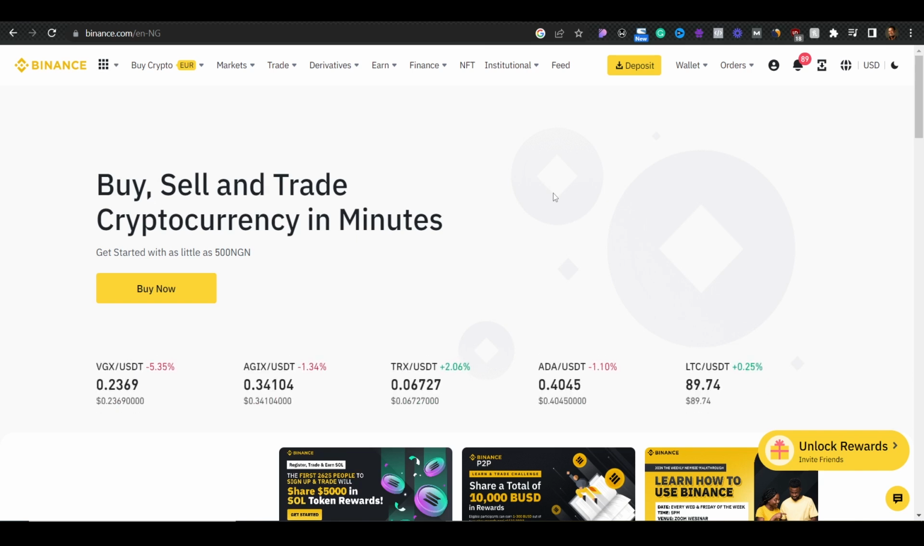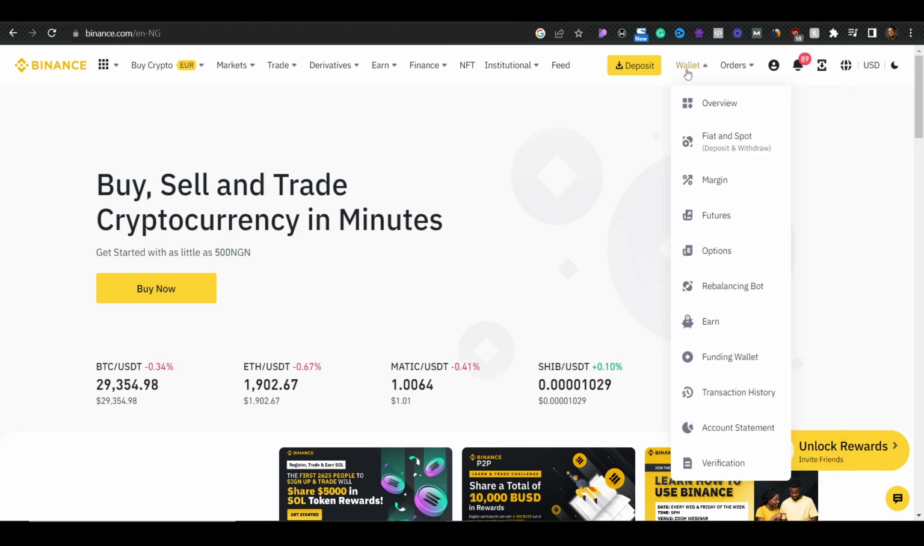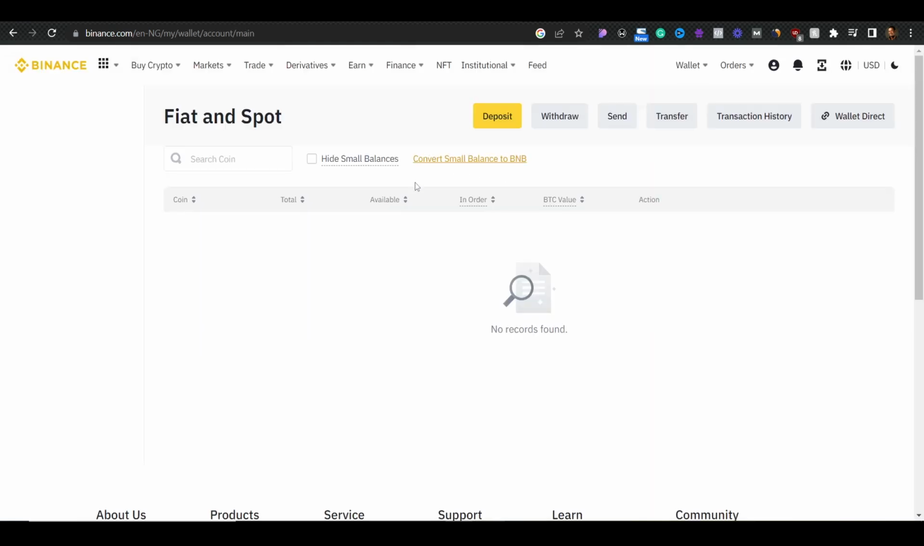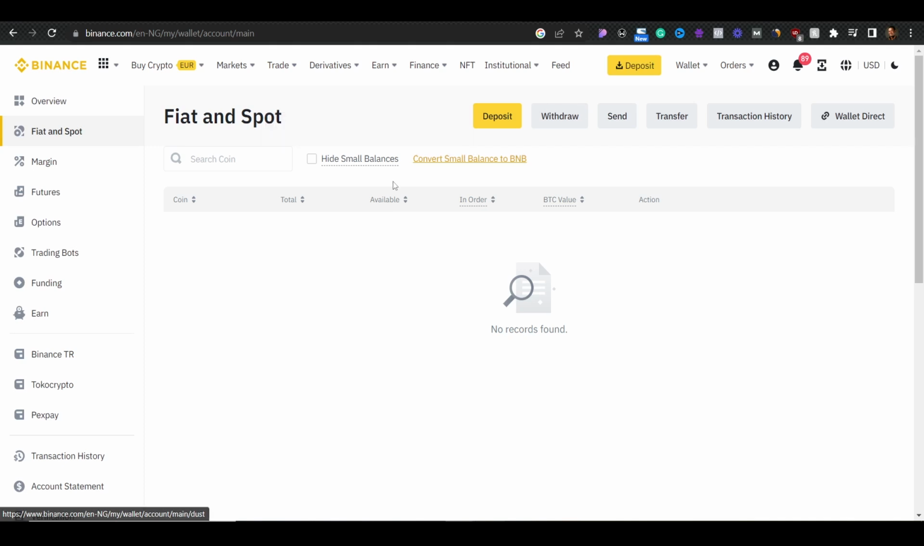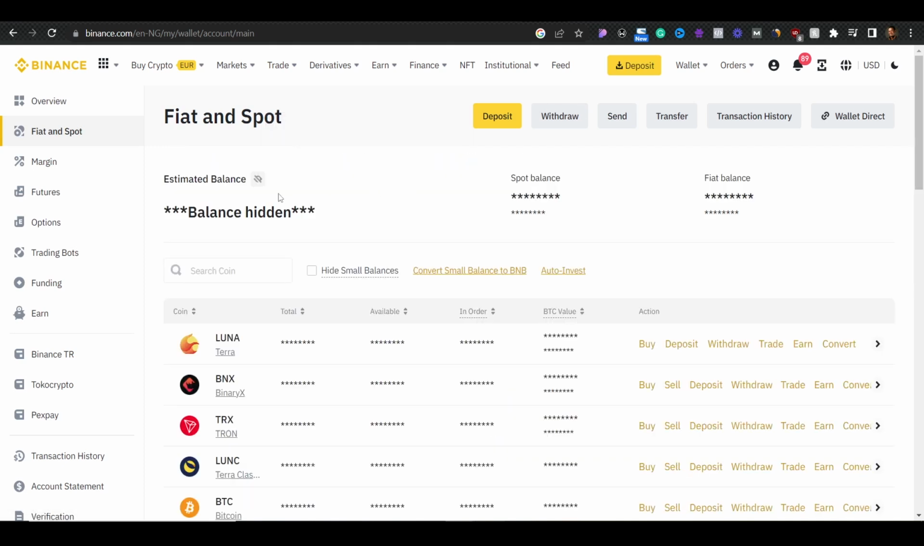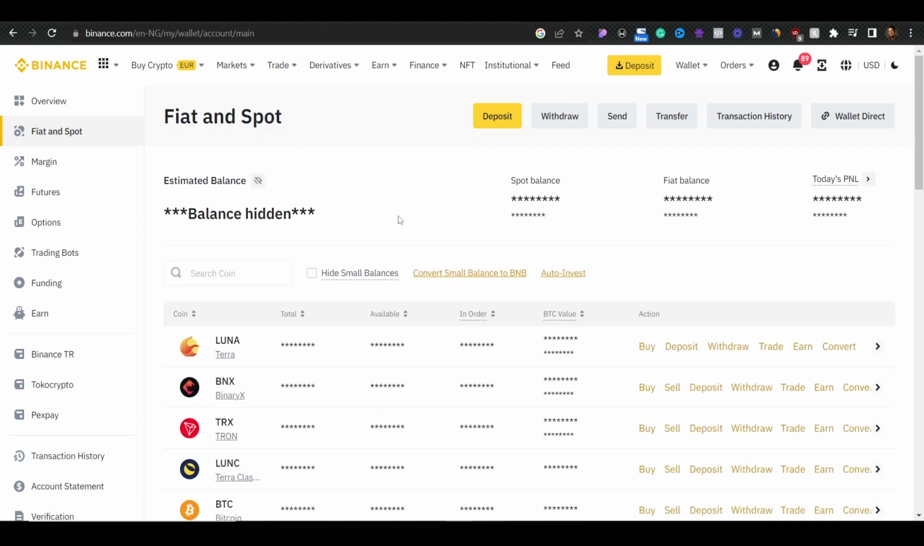So what you have to do is to go ahead and log in to your Binance account. And once you log in to your Binance account, simply go over to this wallet section right here. Once you're on the wallet section, go ahead and click on fiat and spot. Now once that has loaded, you will see your estimated balance right here, your spot balance, your fiat balance, and your total PNL.